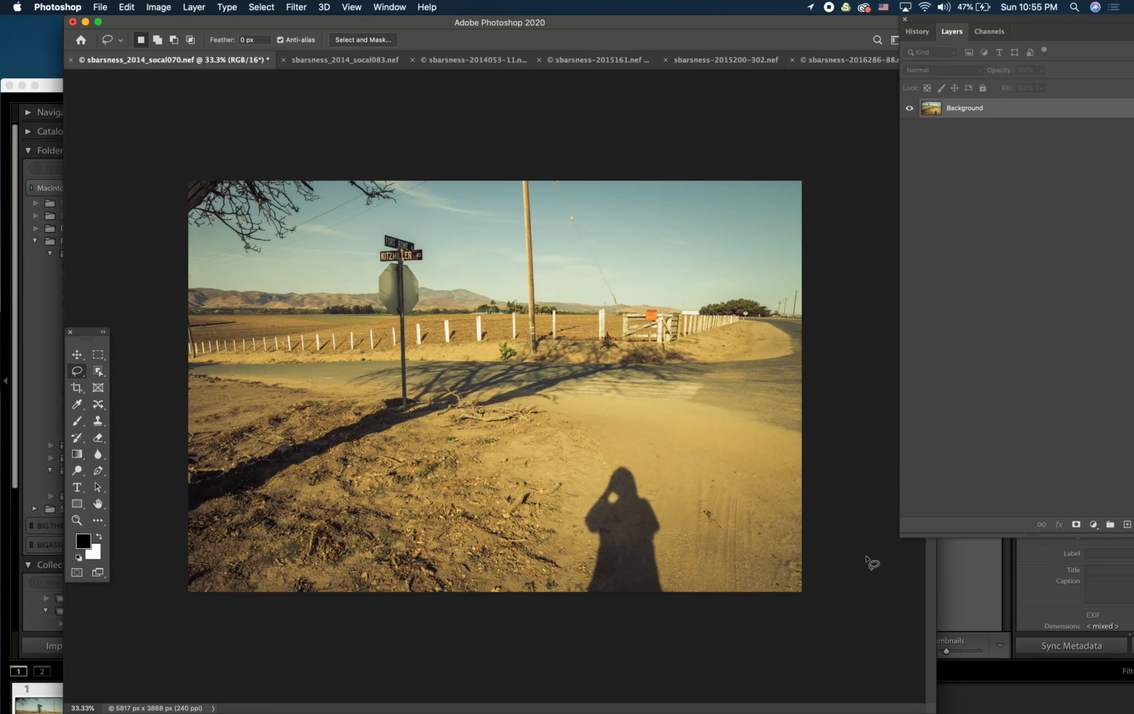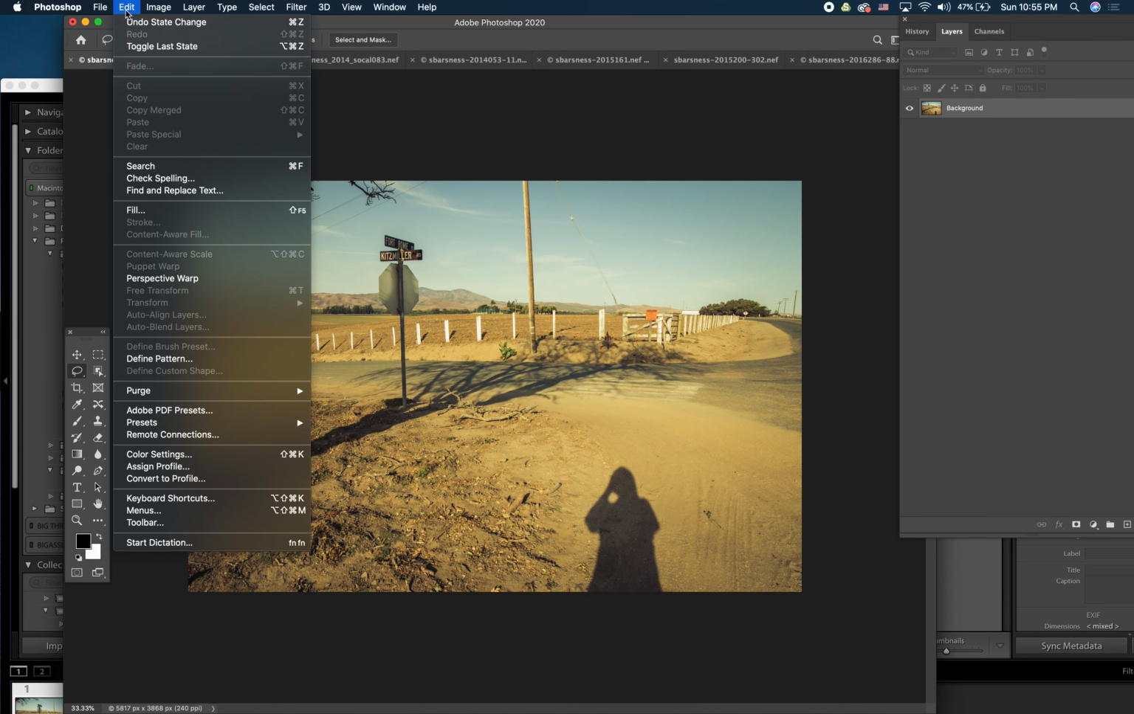Okay, now let's talk about the Content Aware Fill tool. This actually doesn't live in the toolbar. It lives up here in the Edit menu. And if we go up to find it, you'll see that it's grayed out. That's because we haven't yet made a selection. We need to make a selection before we can use the Content Aware Fill.